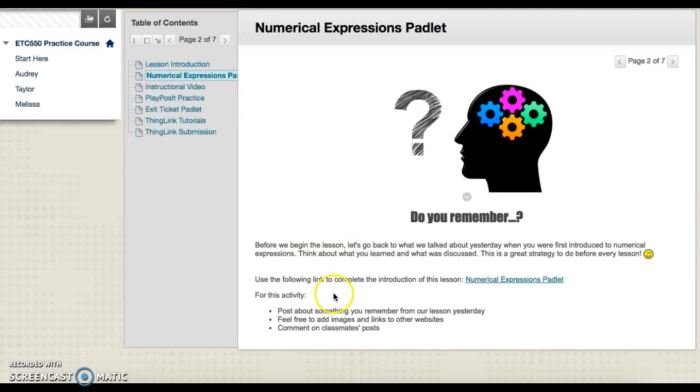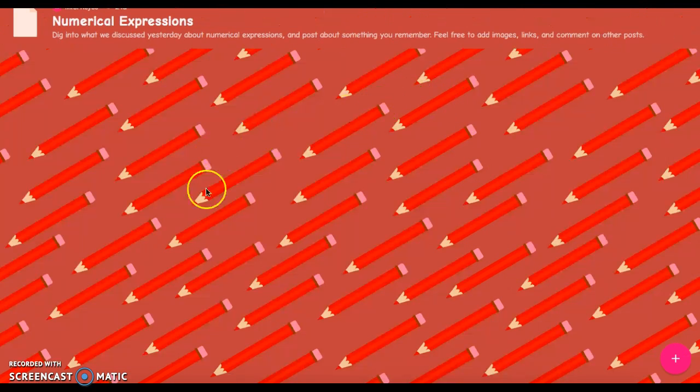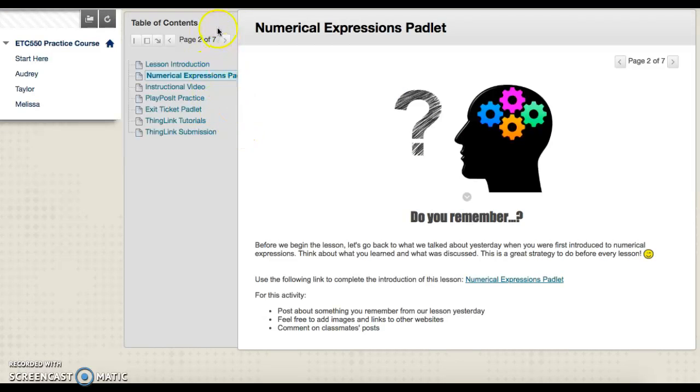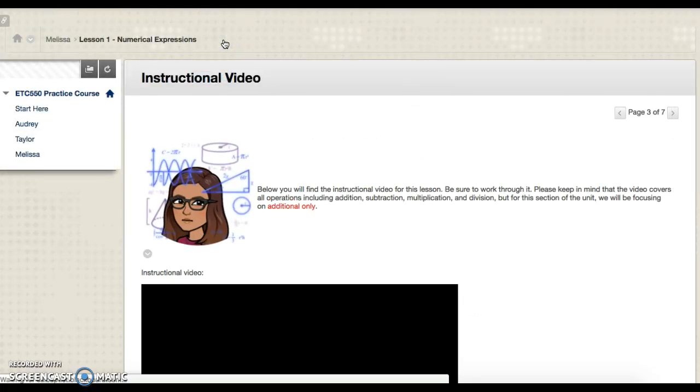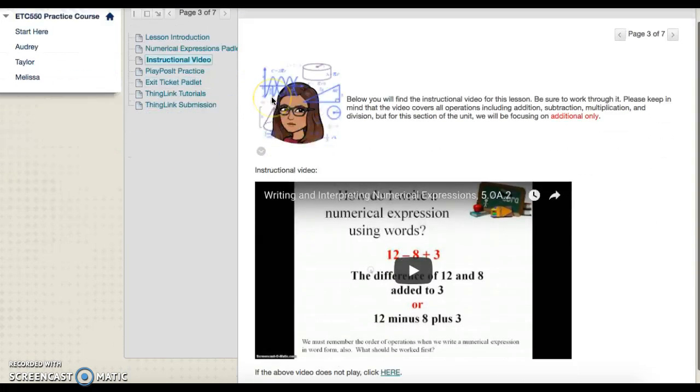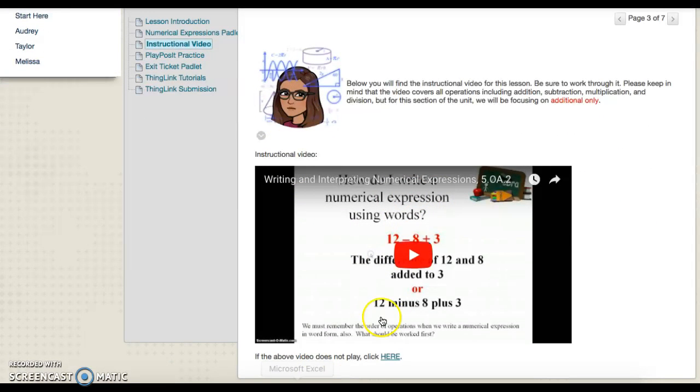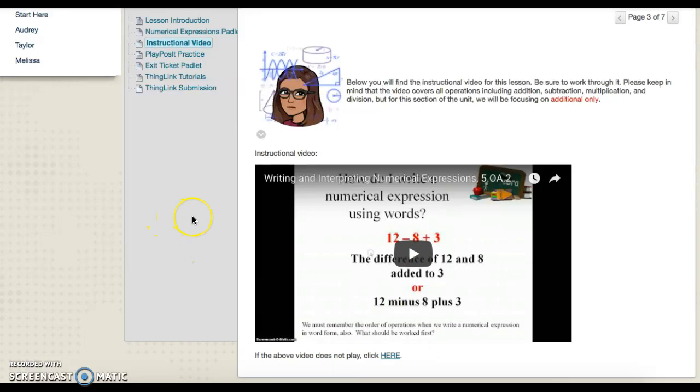Here you have the introductory paragraph about what you will be doing and your lesson requirements. If you click on the link to your Padlet, it will take you directly to your Padlet where you will be posting about what your lesson is about. Let's use these cursors right here to go to our next page, which is instructional video. Here you will find the instructional video for this lesson.